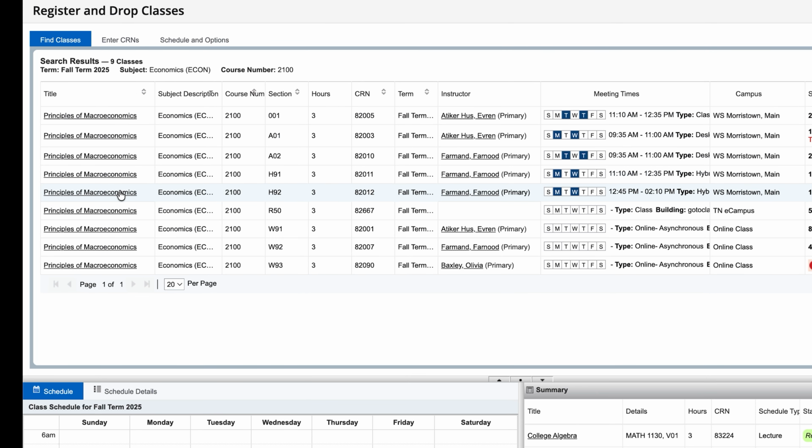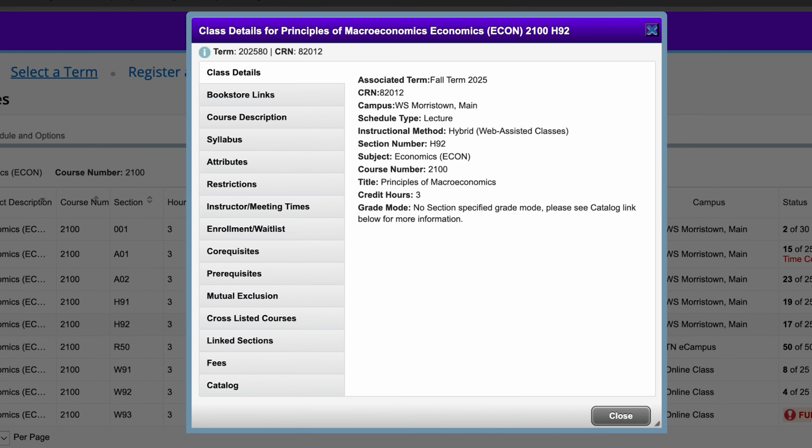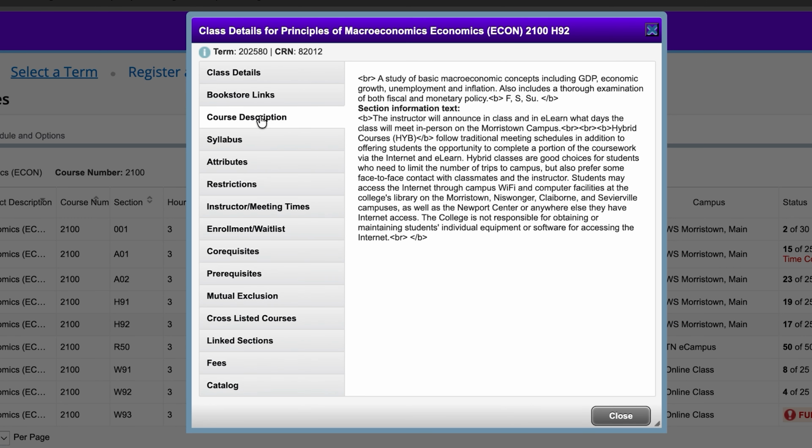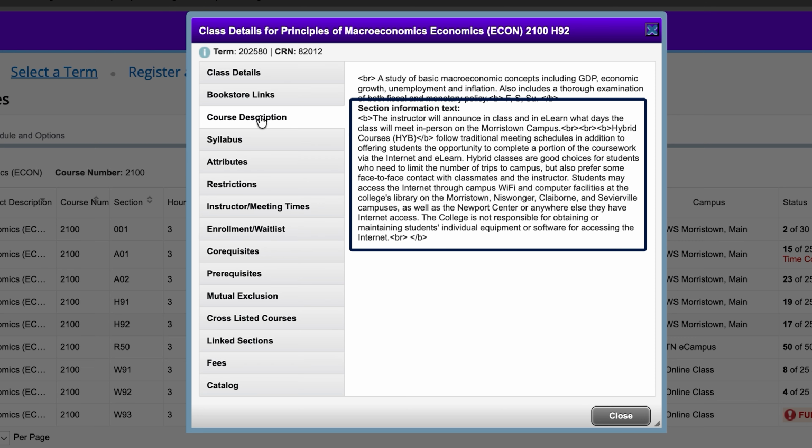Once you click the course title, a pop-up box will display with information specific to that course selection. The tabs on the left will provide additional information. For example, a course description includes the course description from the catalog, the instructional method, and individual section information. In this hybrid class, for example, the section information text says that the instructor will announce in class and in eLearn what days the class will meet in person.